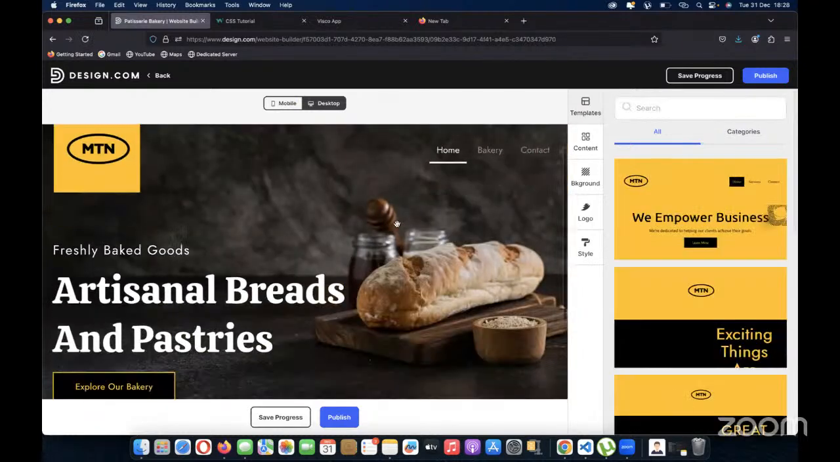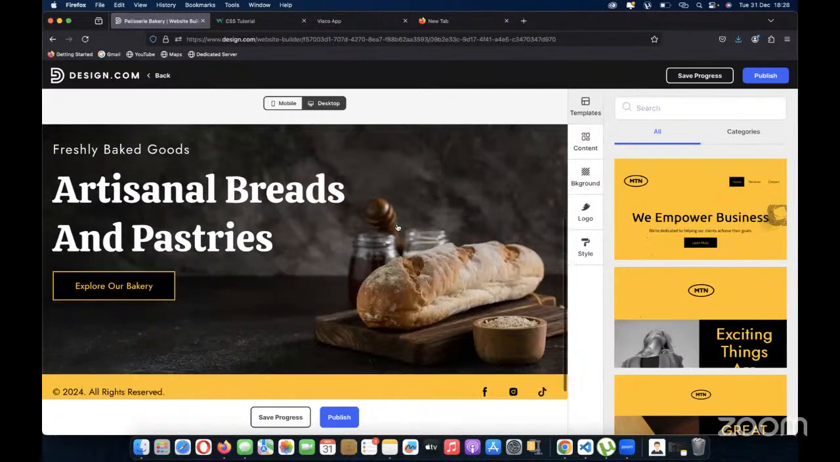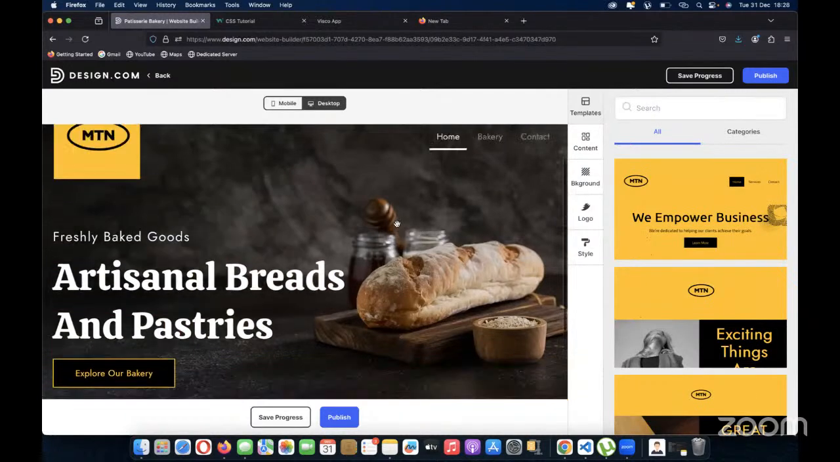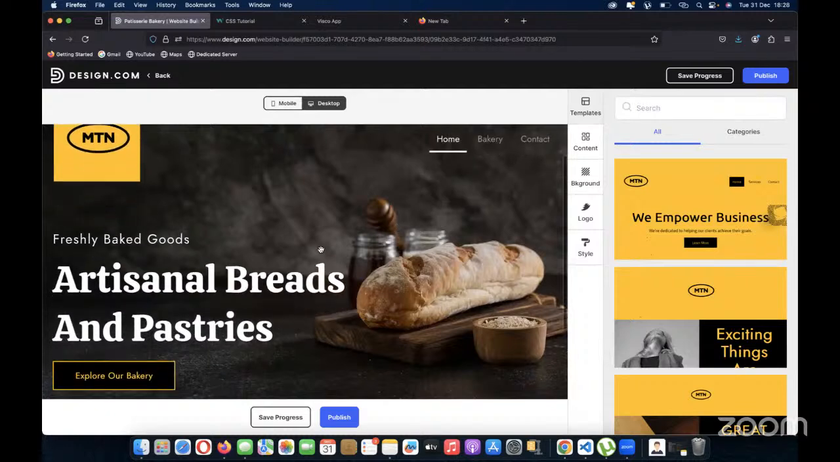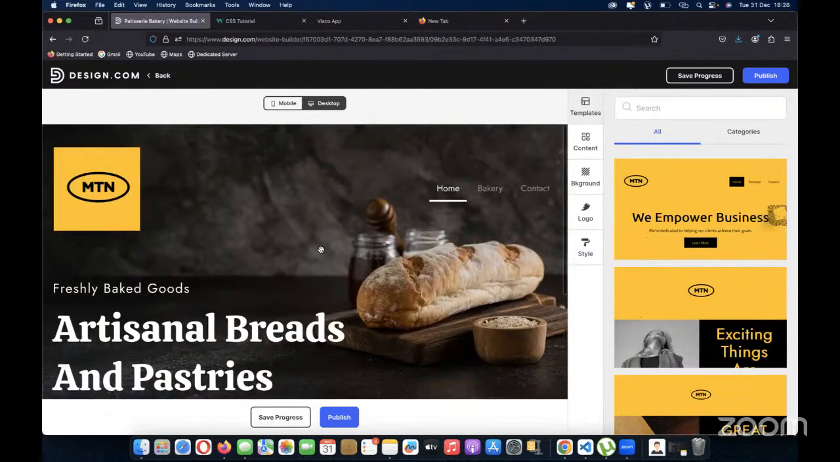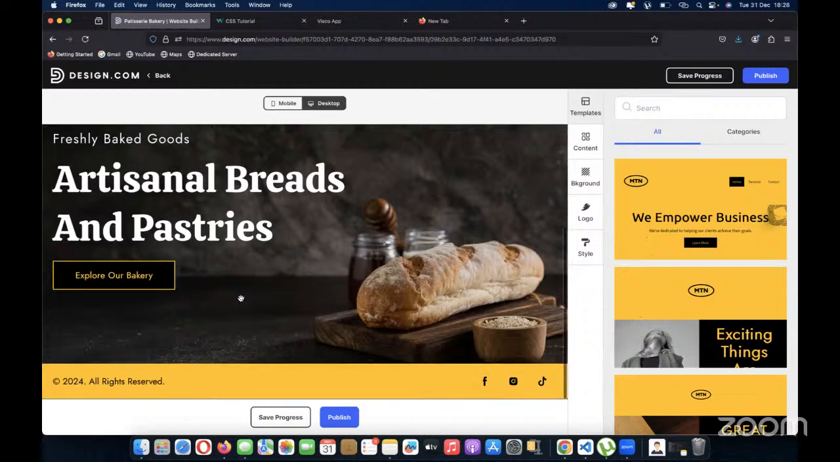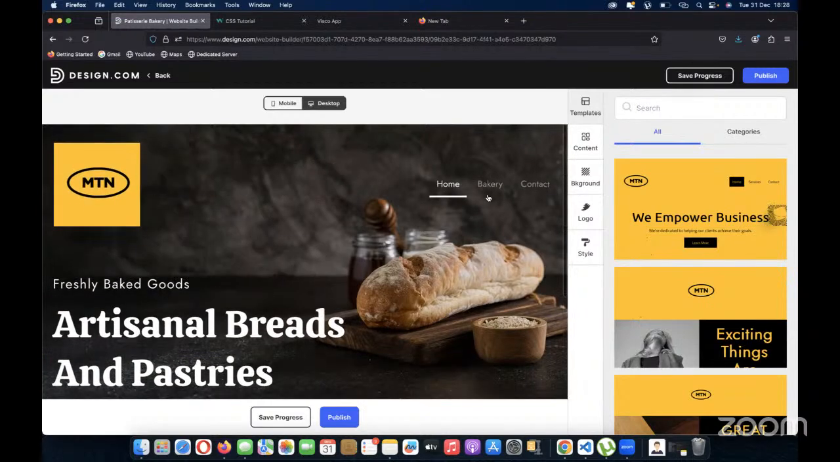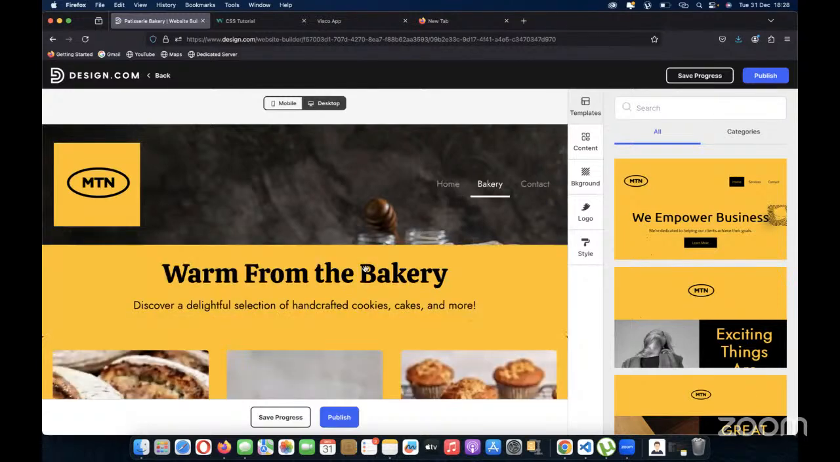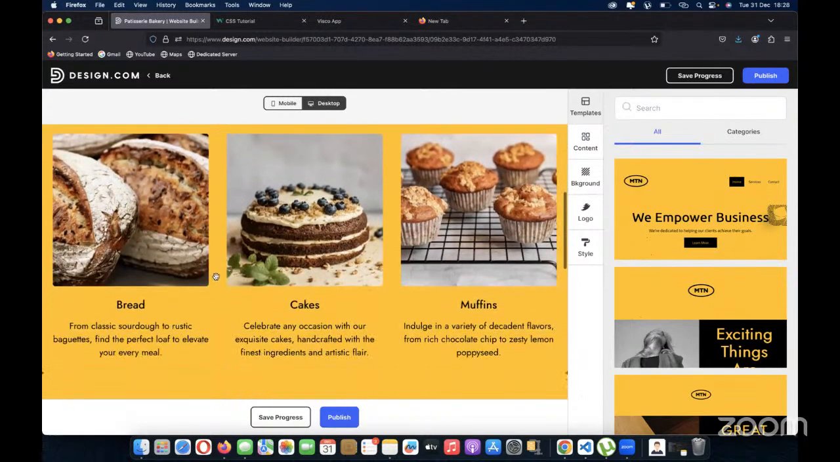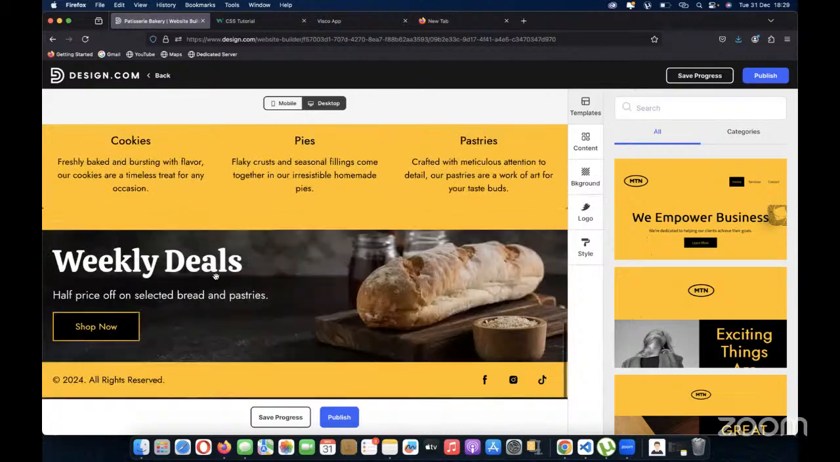Look at it, artisanal breads and pastries. Look at our website now. This whole thing is working as our website. Now, if you see, there's home, there's bakery, there's contact. If you click on bakery now, you see the website is changing, exactly the way you go to a website and see something like this.